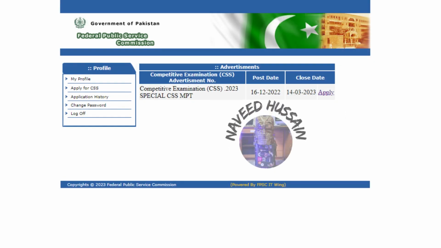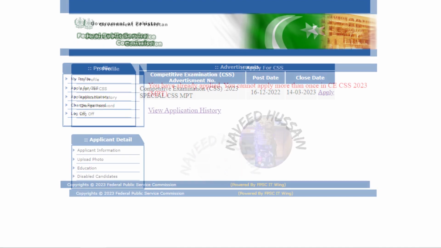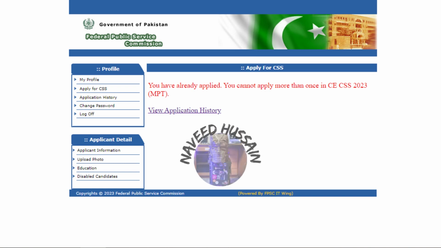Competitive Examination, CSS 2023 Special CSS MPT. Again click on Apply and you will be asked about the challan date, branch code, and bank name. Again, please make sure while depositing your fee that you have the bank branch code on your challan and your challan number. After adding all this correct info, click on Apply and follow the few instructions which you will be given through this process, and your application will be submitted.